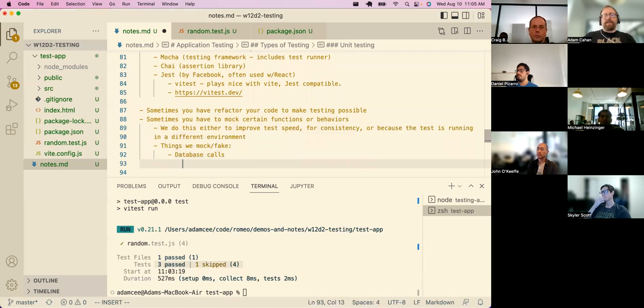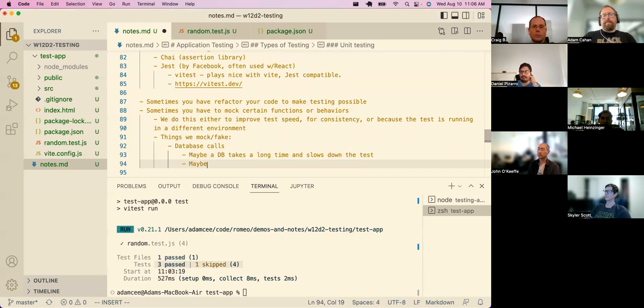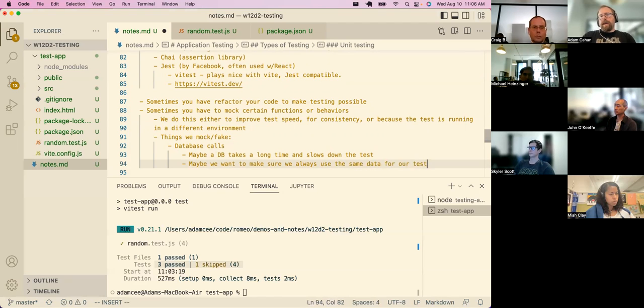So we might have to fake database calls. Maybe we have to do this because maybe a DB call takes a long time and slows down the tests. Maybe we want to make sure we always use the same data for our test. And for companies that have, especially for consumer facing products, there will often be a whole test environment with the test database, but sometimes you might just want to fake a function.